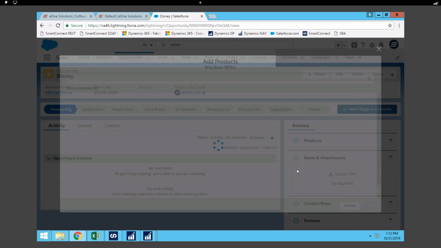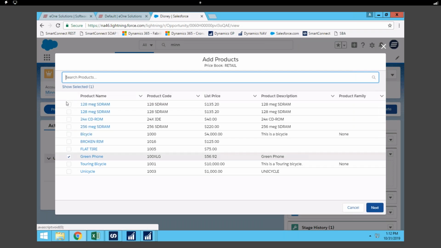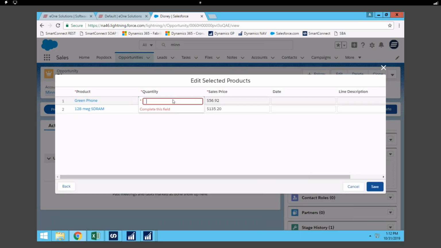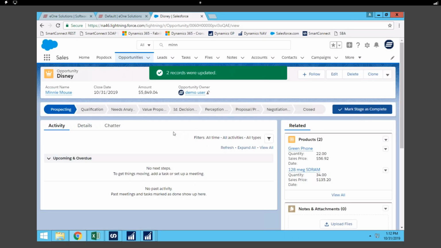We're going to go with the stock price list here. And then I'm going to add 2 products. We'll pick a couple quantities, and we're going to save that. All right, so I've got that opportunity sitting out there.